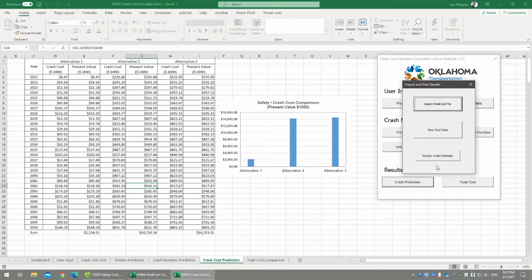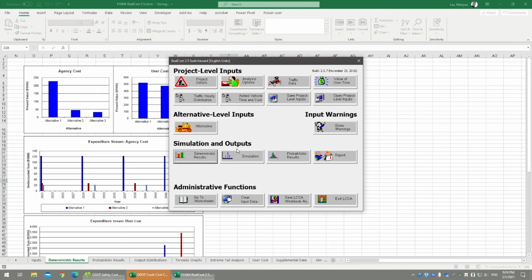The total cost comparison needs the users to import agency cost and user cost from RealCost calculation results. RealCost is software developed by the Federal Highway Administration. You can follow the user manual of RealCost, specify the project level inputs and alternative details corresponding to the details you specified in the ODOT calculator, and get the deterministic results.